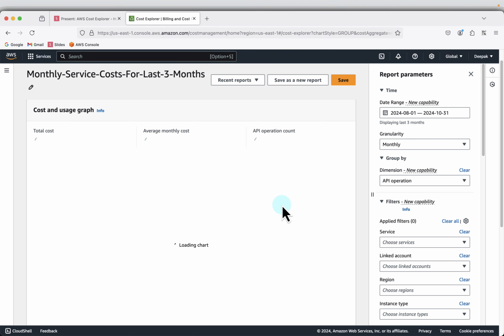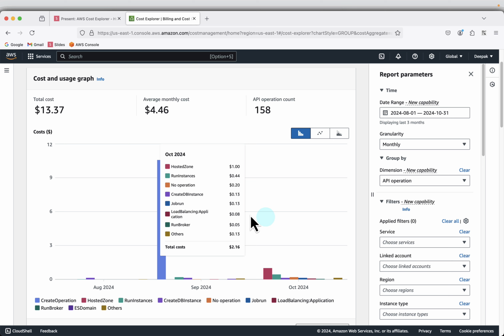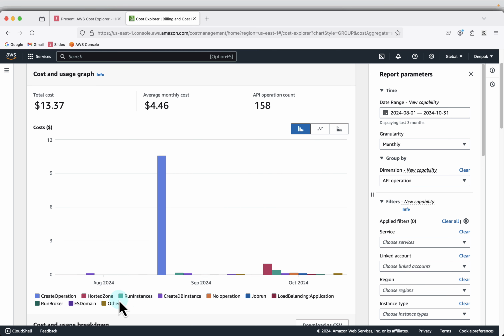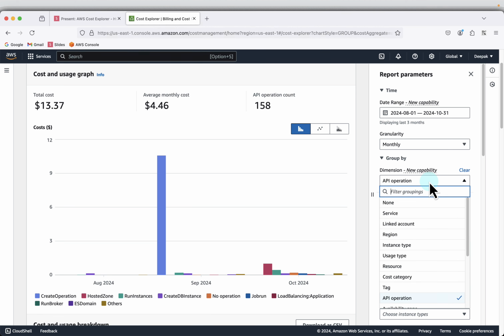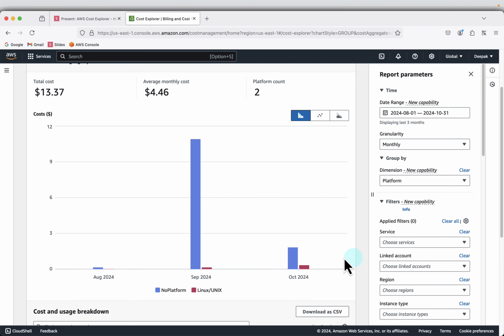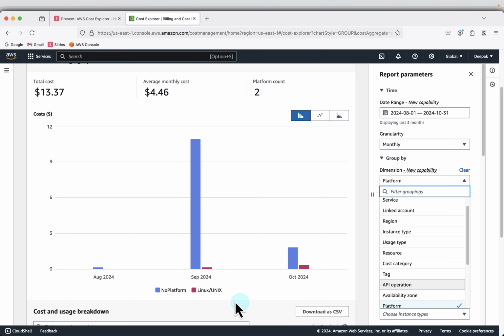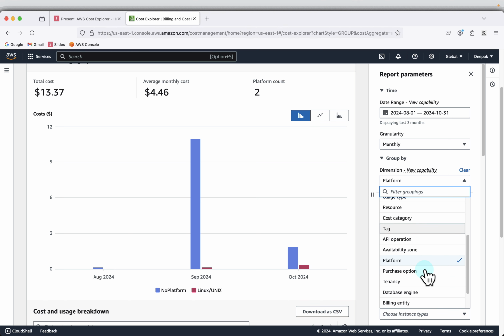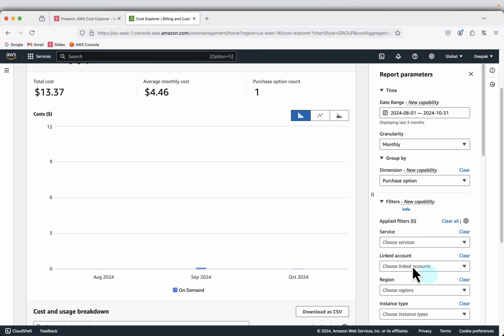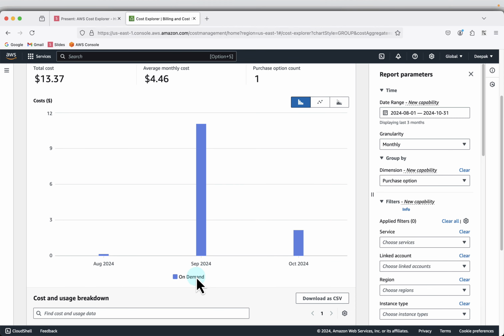And the API operation. So this will show what kind of run instances, and you can see create DB instances, load balancing, all those things, and based on the availability zone and platform. So platform is just like which operating system, so no platform or Unix. But if you have Windows or Mac OS workloads, you can still see that segregation. Then purchase option, this will be applicable for big companies. So most of us will use only on demand. So we are not seeing reserved instances or savings plans. Otherwise they will also show up here.